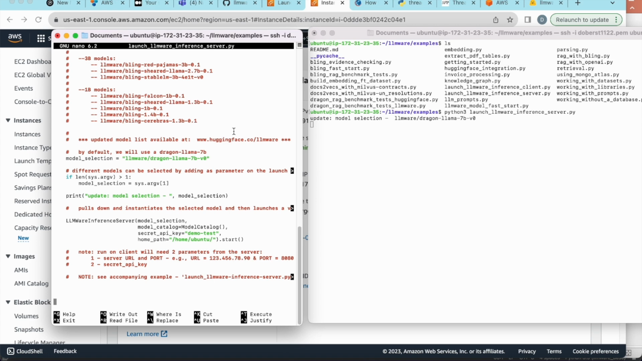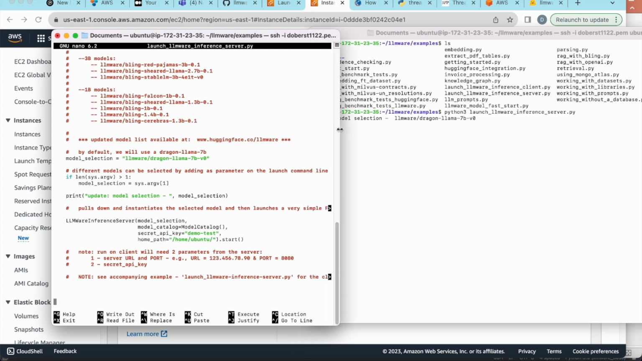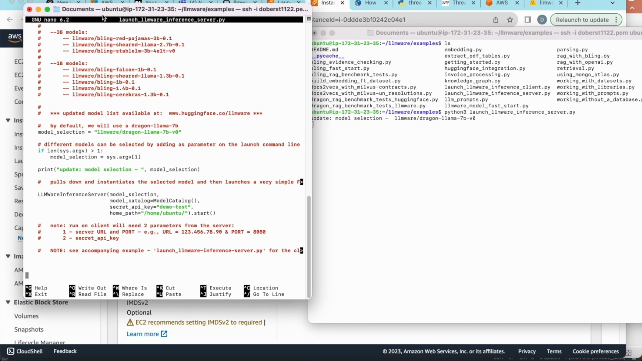Now, what we're going to need when we go over to the client side is really two things from this. The first is the URL and the port, and then the secret API key that we've set up. Those are the only parameters we need to take from the server and bring back into the client code so that the client code knows how to recognize this server. So this is just taking another second.